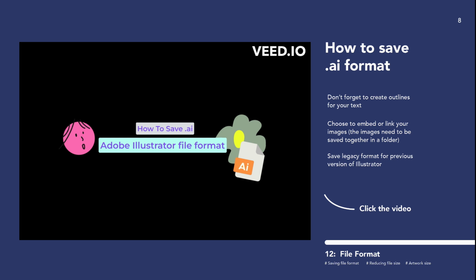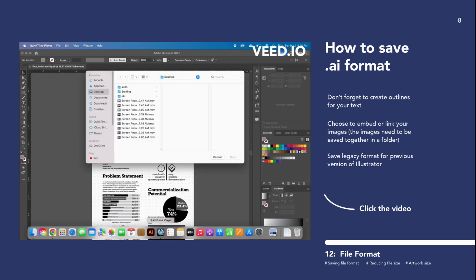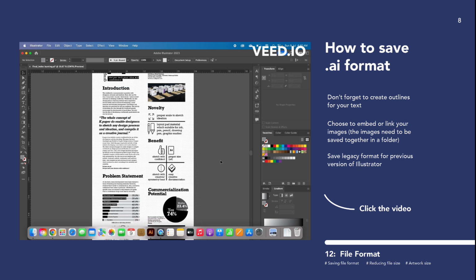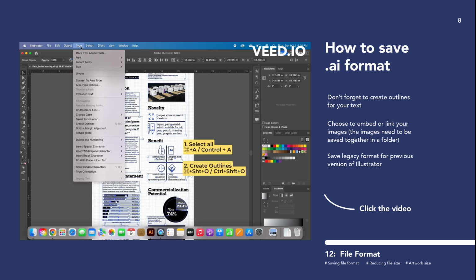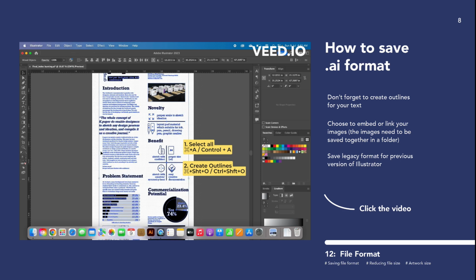How to save Adobe Illustrator file format. Okay, I'm going to show you how to save an artwork into Adobe Illustrator file format. So before we proceed to saving the file, I would recommend you to create outlines of all the text, to avoid the typeface not appearing on other computers. So what you'll do is select all and go to Type and click Create Outlines. And with this, your text has been converted into shapes.